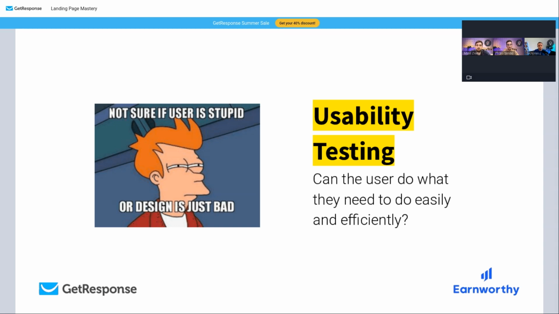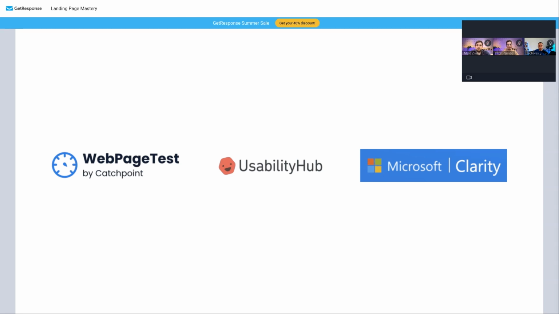And then when it comes to usability testing, the question you're trying to answer here is, can the user do what they need to do easily and efficiently? So it's like one level deeper than just functional testing. This is where you need to get some feedback from real users. And here are some tools that I like to use to get this type of feedback. These are tools for both functional testing and usability testing.